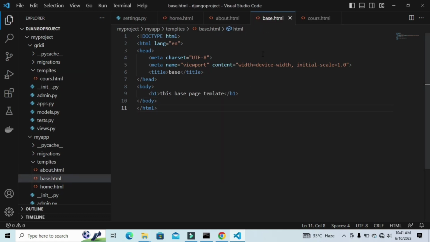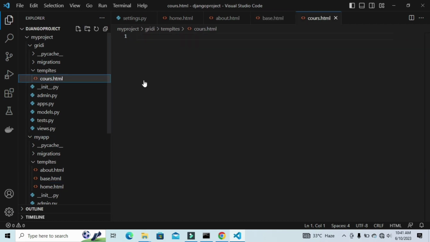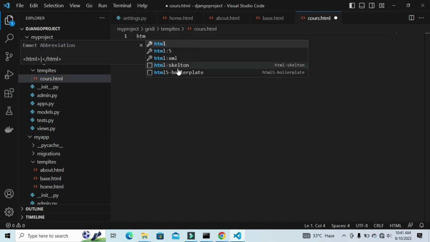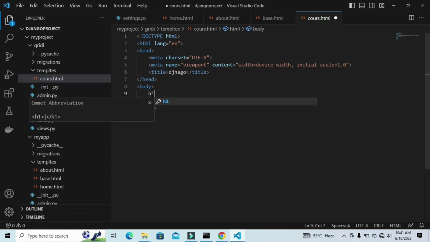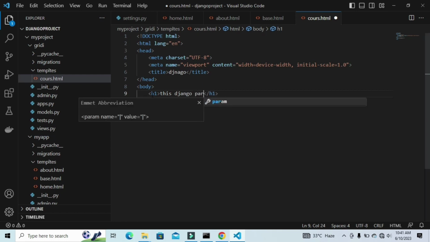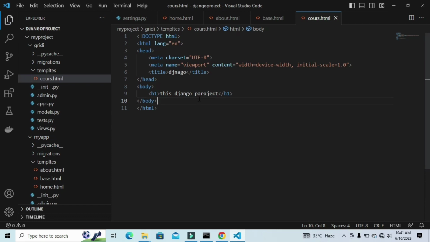Now I'm going to do the same thing for the course.html page. Click here, then HTML5. Then here the title should be, for example, course name Django. Then take one h1 tag and type, this is the Django project. Control S. Then here you can see in all four HTML5 files I have written some HTML code.